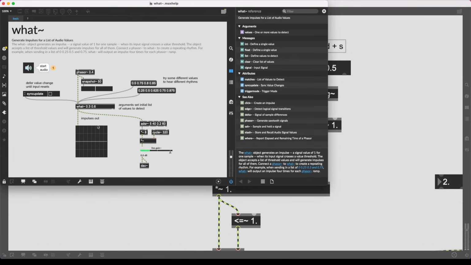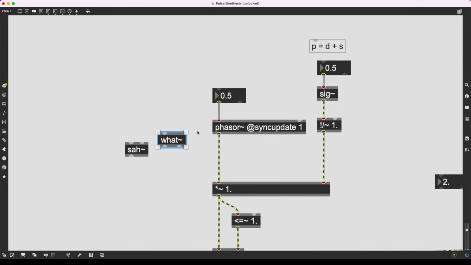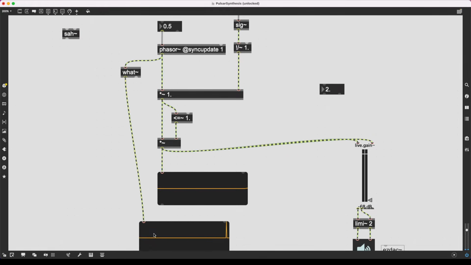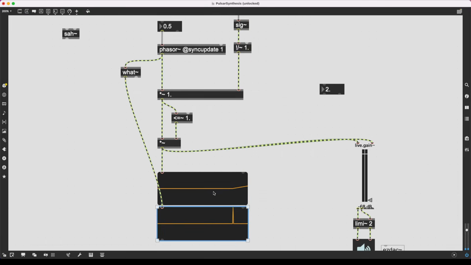If you look at the help patch, you can see there are a lot of functionalities and things you can do with this object, but I don't care about that right now because I'm going to be using the good old functionality of the object when it comes out of the box. And what it is going to do when it has no arguments or attributes is that it is going to trigger or generate these impulses at the beginning of phasor ramps.